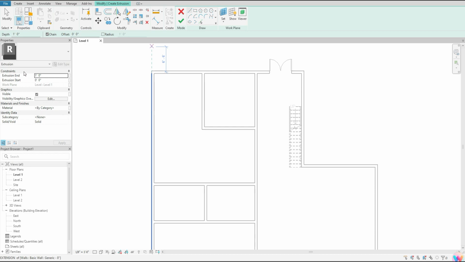So the first thing that I like to focus on is the constraints, because these are going to be really important as far as how high you want that component to be, if you want it to come off the ground at any point on that component. These things are going to be important.